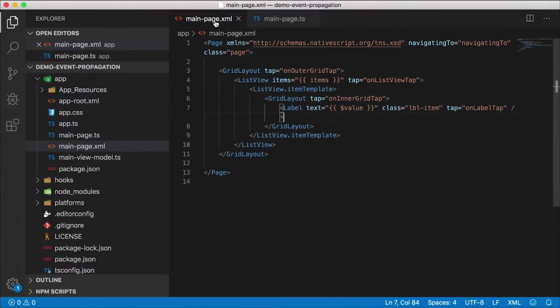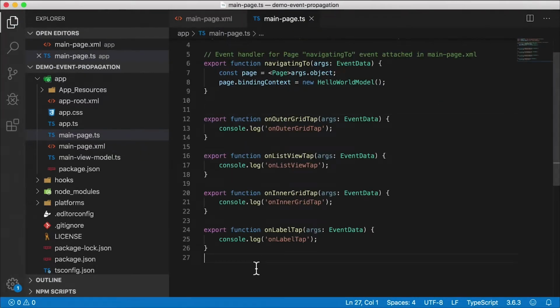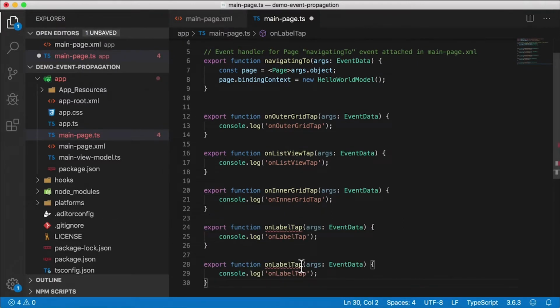Just for curiosity, I'm going to add one more tap on the page itself, and I'm going to call this one on page tap. Let's go ahead and create another one here. I'm just going to copy one of these, export function on page tap, and I'm going to print that message out, and let's see what happens. Because page is also a view, so it should also register a tap.